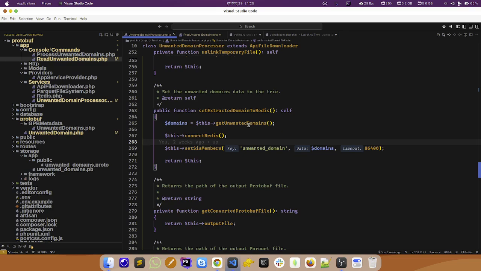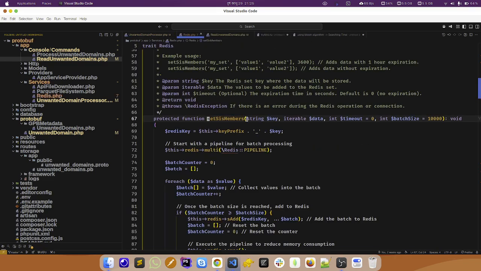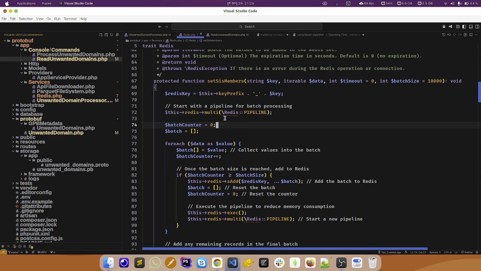And there is a method to set the extracted domain to Redis. Now we are going to get the domain from the data, connect to Redis, and set our unwanted domain using the key unwanted domain and the domain from the unwanted domain. We are going to use the Redis set, sAdd, not a normal set or get. This is the set, another Redis built-in implementation. As there are so many domains, like 3.2 million records, I am going to use a Redis pipeline.